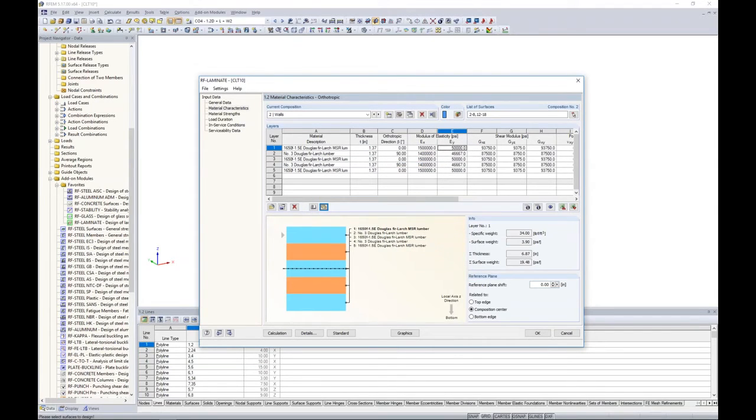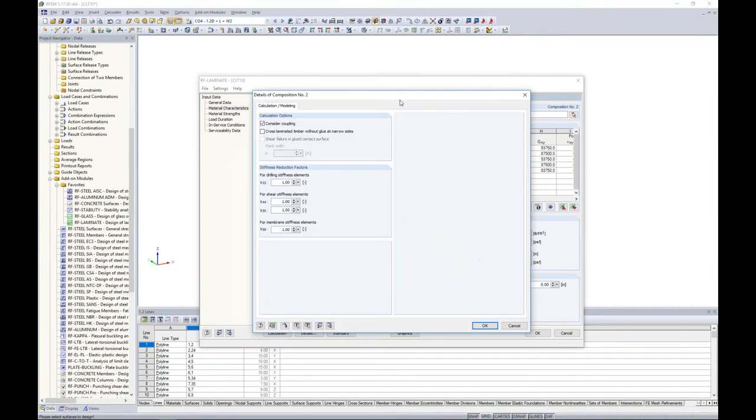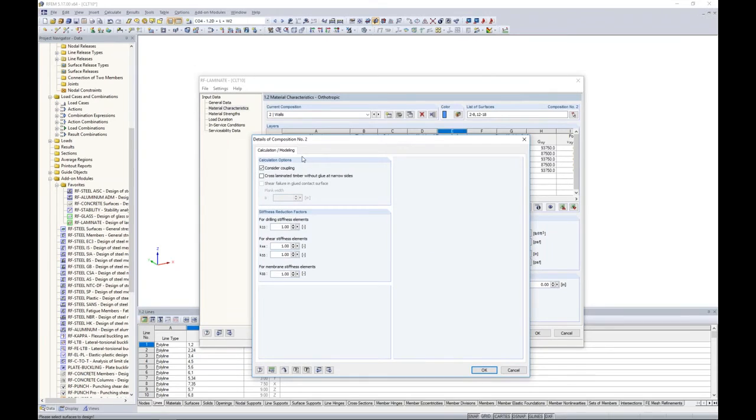And I click OK. So one thing I'd like to point out is this option here to edit the composition details. Now this is applicable for both the floors and the walls, and there are quite a few options here to turn on or off or adjust. You'll notice we have consider coupling, we have cross-laminated timber without glue at the narrow sides, we have shear failure in the glued contact surfaces, as well as stiffness reduction factors.